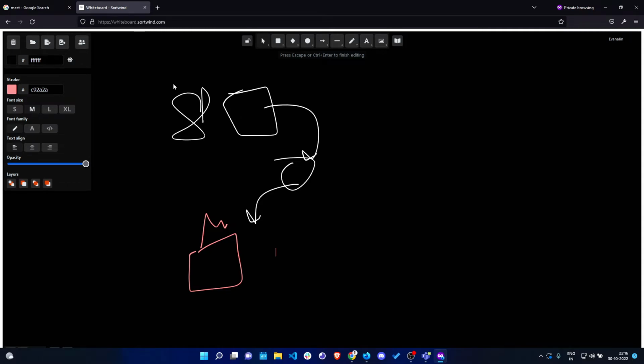Now, again, if you are a developer, I know I don't really need to tell you guys, but you can use something like Visual Studio Code.